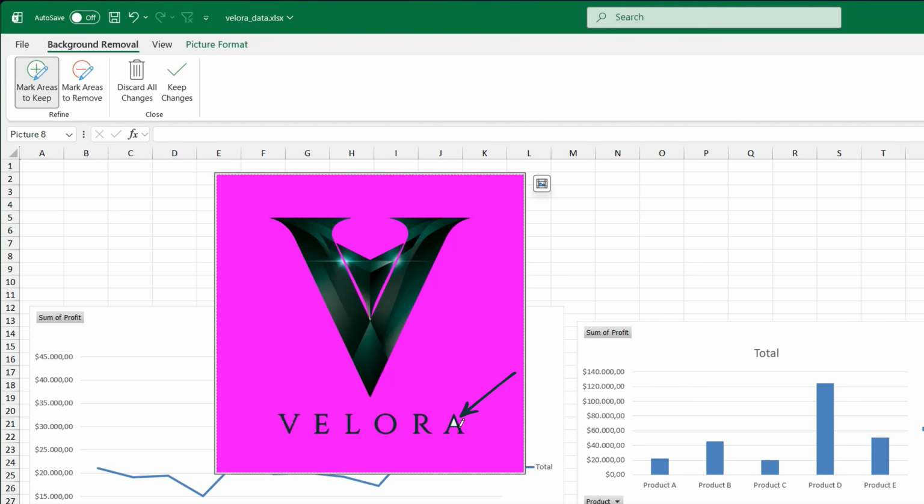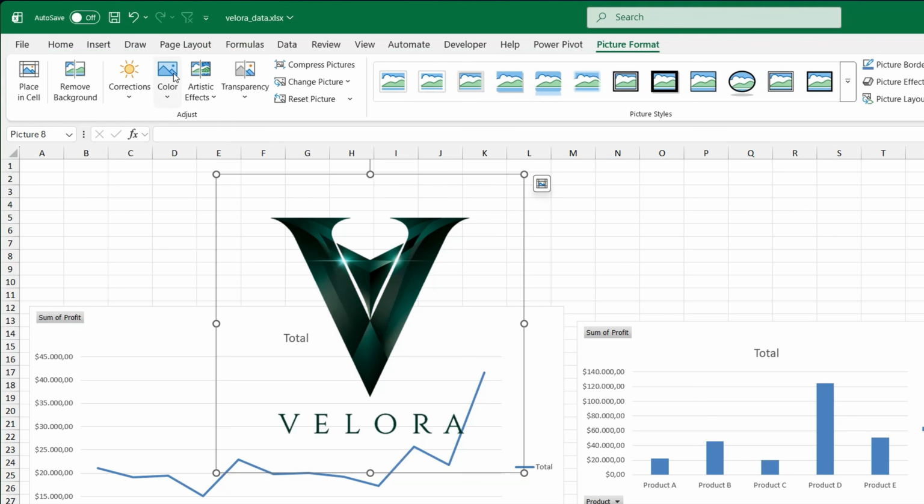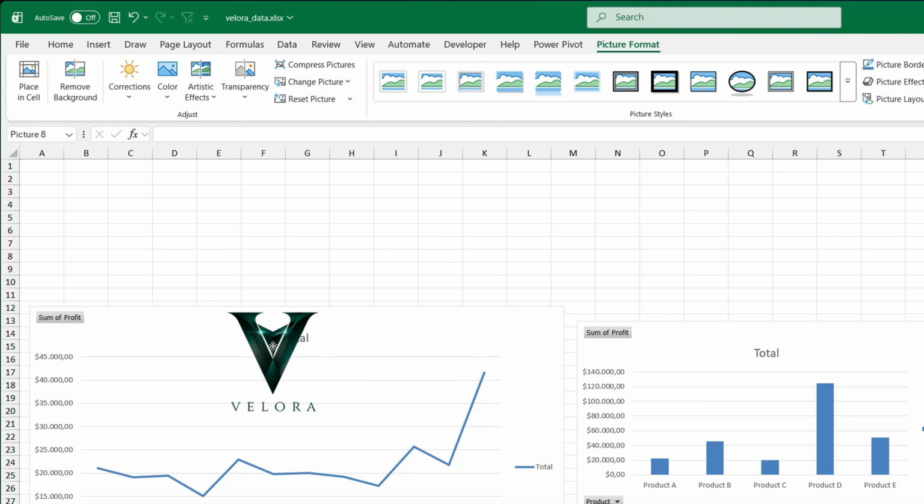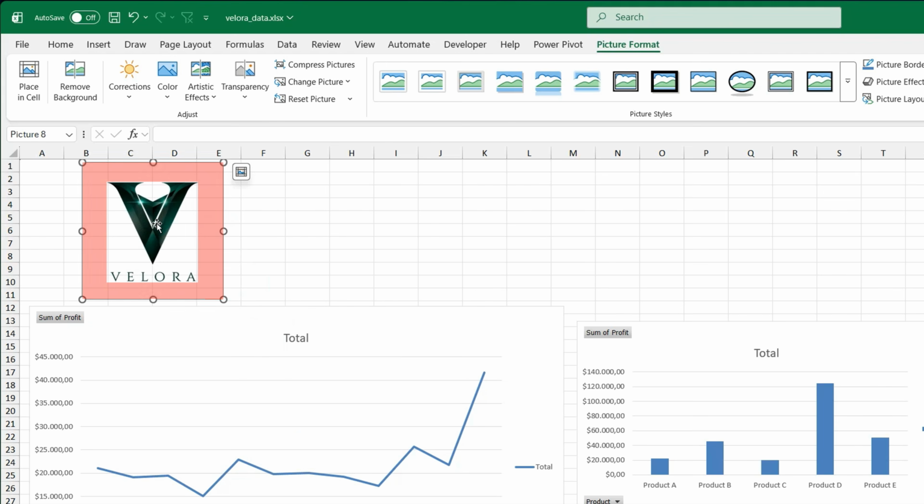And if we need to remove an area manually like now, we can also do that with this option here. Perfect. Now let's also crop the white edges around the logo to use the space more cleanly.